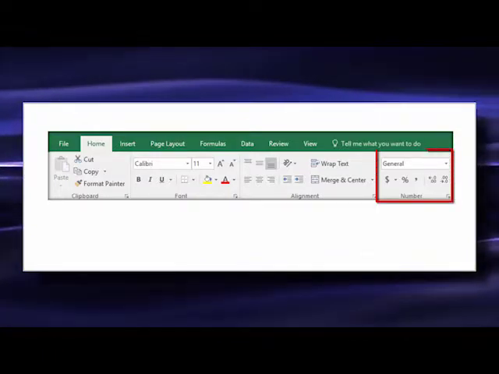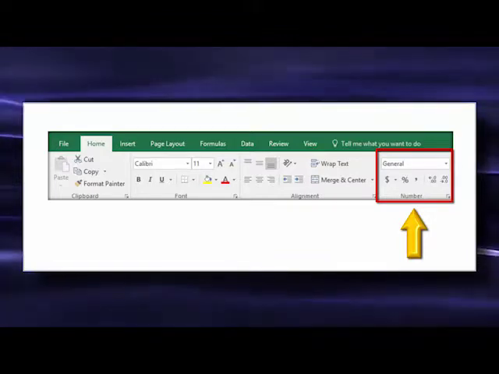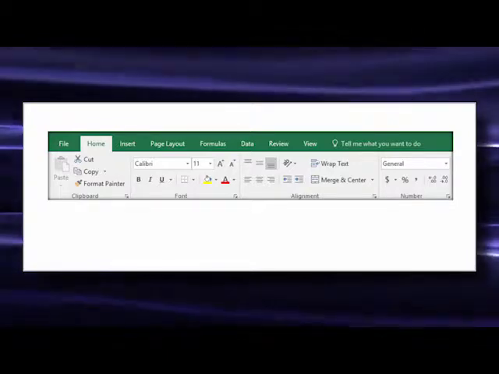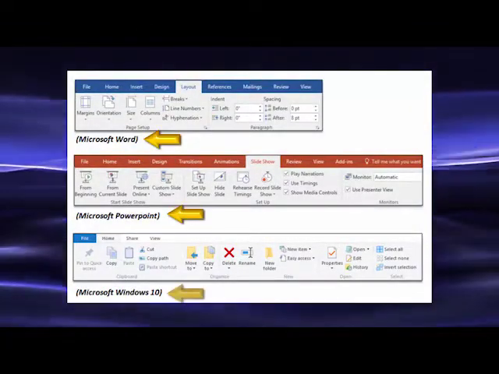For instance, notice how all the number formats are located in this section here. Still, the ribbon was a significant change to the normal way of doing business, and many found it took some getting used to. Of course, by now, the ribbon is part of the interface of most Microsoft applications, from Word to PowerPoint to Microsoft Windows itself.